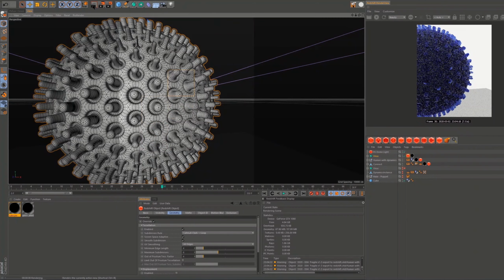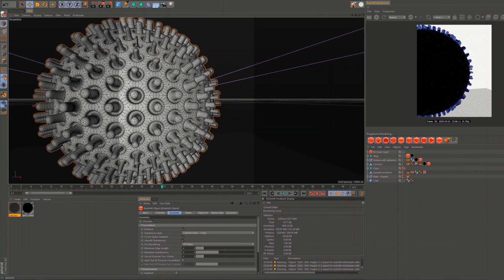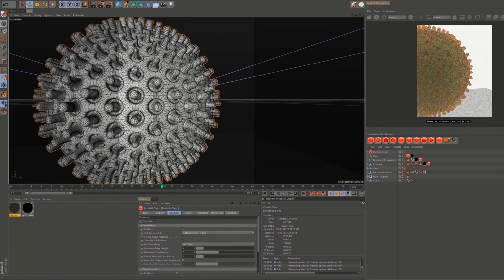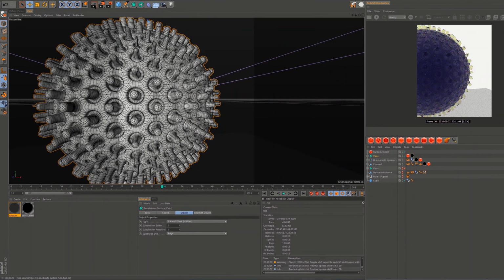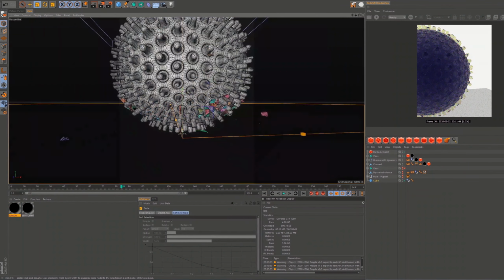Nice! Finally, it's the rendering phase. I use Redshift and there's really nothing much to be said here. I just added a nice jelly subsurface material to the ball and a golden material to the dude. And that's it, we are done.